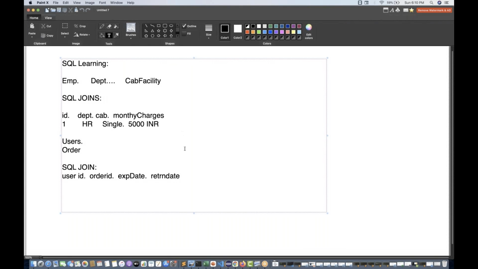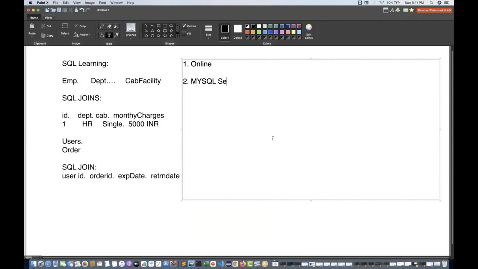Okay, so the next thing is how to practice. That's the important thing, right? How will you practice SQL databases? There are multiple online platforms where you can hit SQL joins and everything. You must have seen in my previous videos that I was doing some online things, but I would prefer that you download a dedicated MySQL server, or let's say an Oracle database server, on your system.